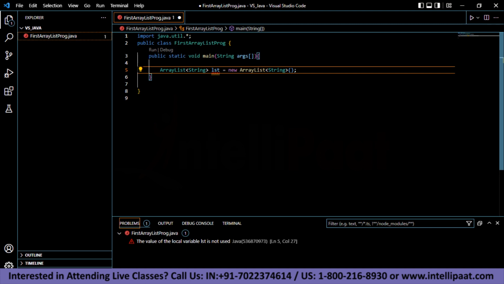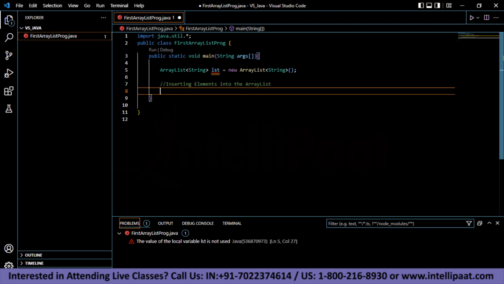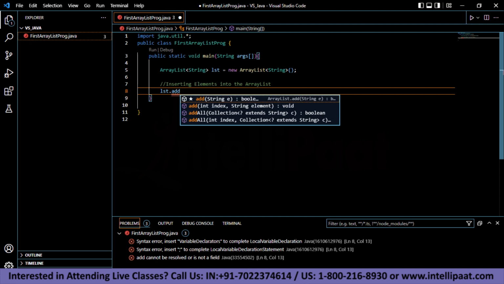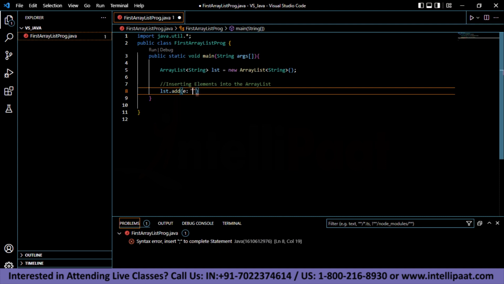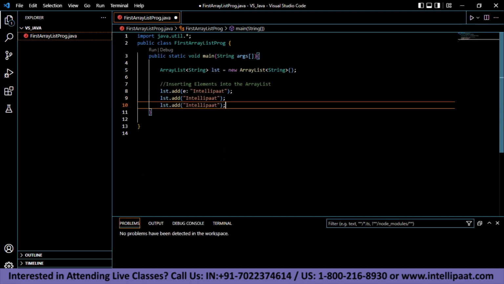Now the next step we'll do is we'll add a few elements into this array list. So add a comment: inserting elements into the array list. The syntax for adding an element will be lst dot add function and the name of the object that you want to add. So let's say the first will be Intellipaat. We'll copy this and we'll paste it a few times.